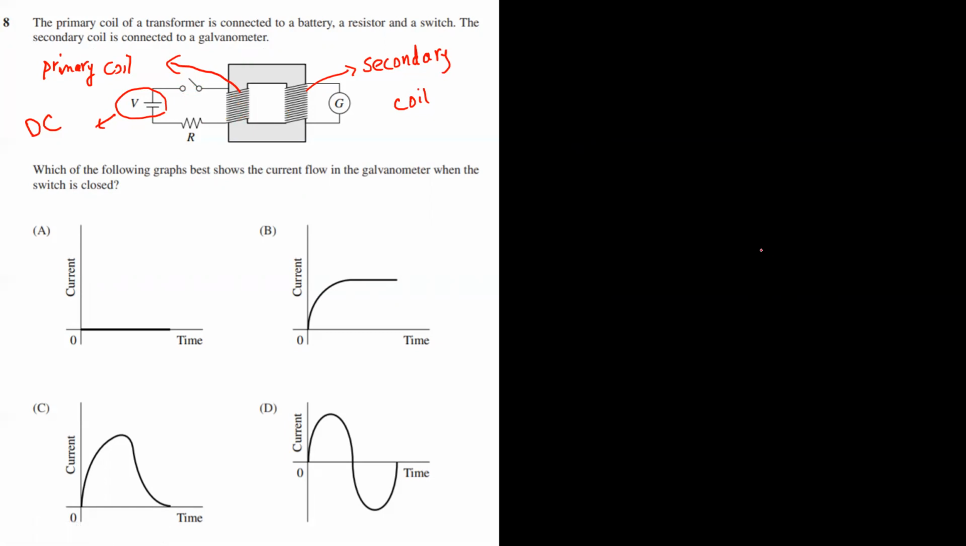Right now, let's look at the answers. Which answer can be right? Definitely this one can't be right because there is no induced current. This one can't be right because we can't see the current drop to zero. It's a constant amount, but we don't have any constant change in magnetic flux, so definitely it can't be correct.